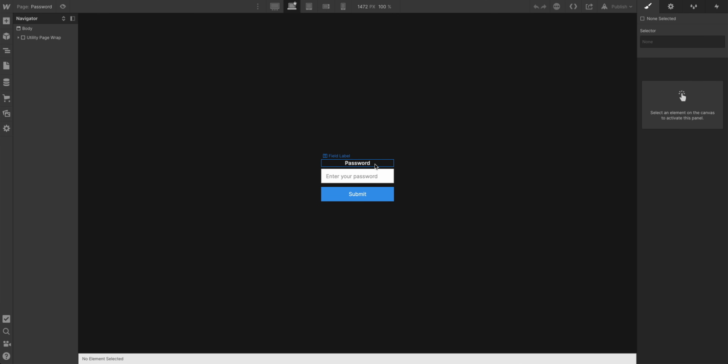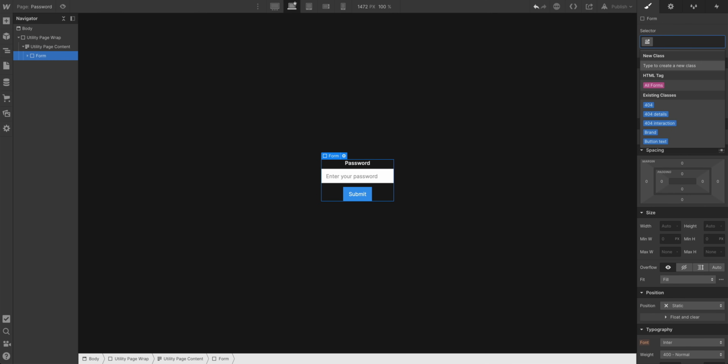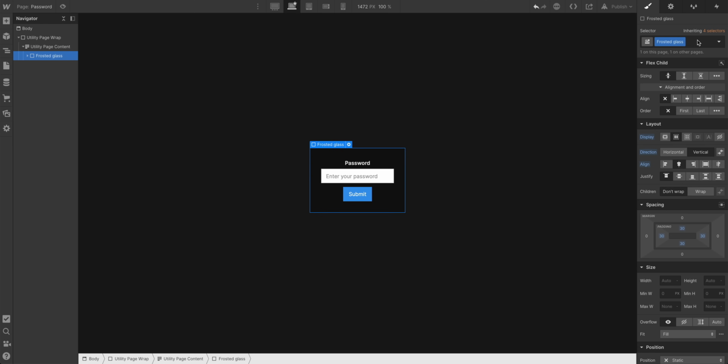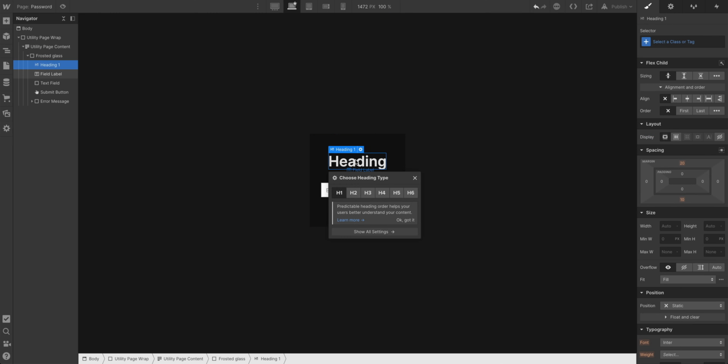Now, we can select our utility page form. Let's go into our navigator here, open utility page content, utility page form, and remove the existing class and apply instead, you guessed it, frosted glass. Press return. So we're inheriting those styles we designed on our previous page. Let's go and add a heading. Let's add an H1. We'll do this above password.